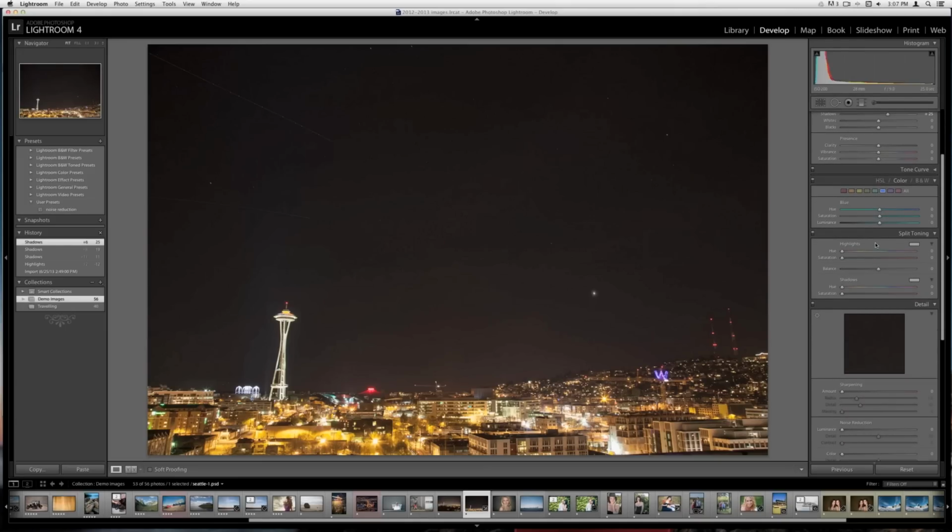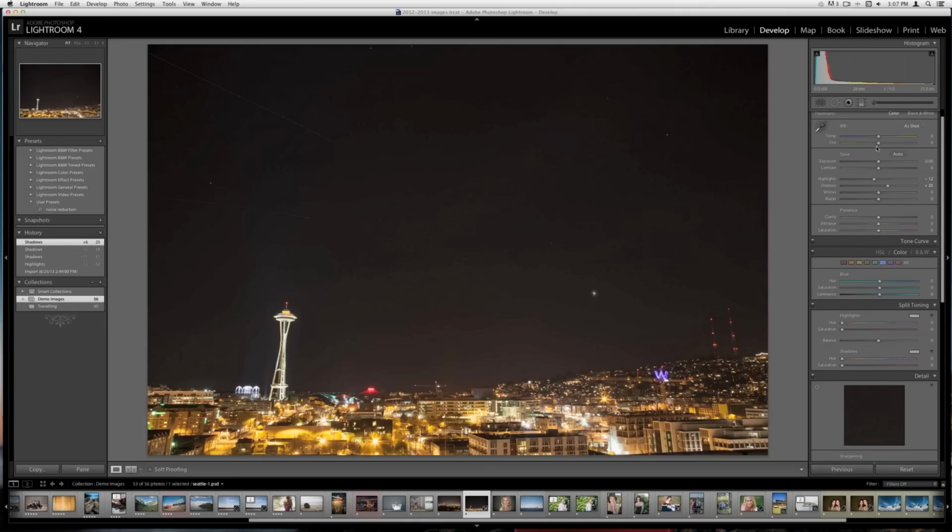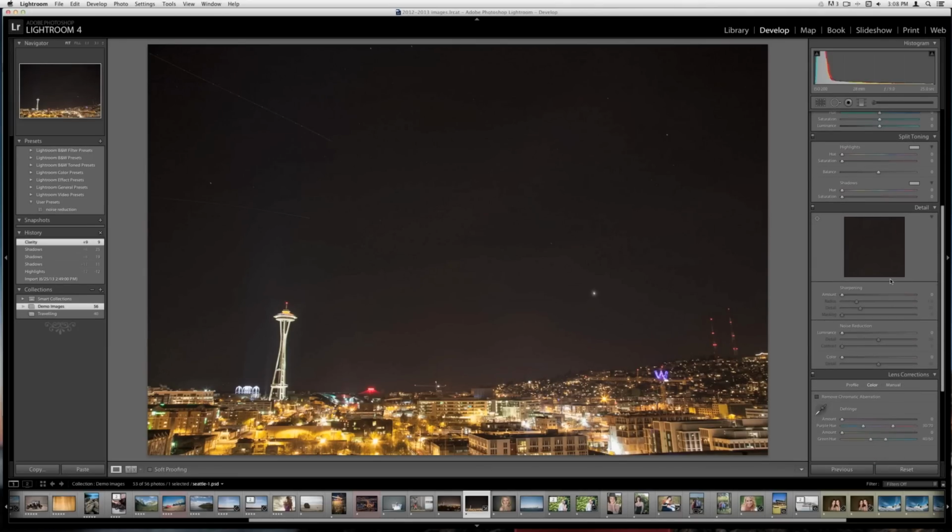So the only other thing that I would do here is I'm editing my exposure, making sure it looks pretty good. I may add a tiny bit of clarity to pump up some of the edge contrast. And then I'll probably want to go down into my noise reduction area.